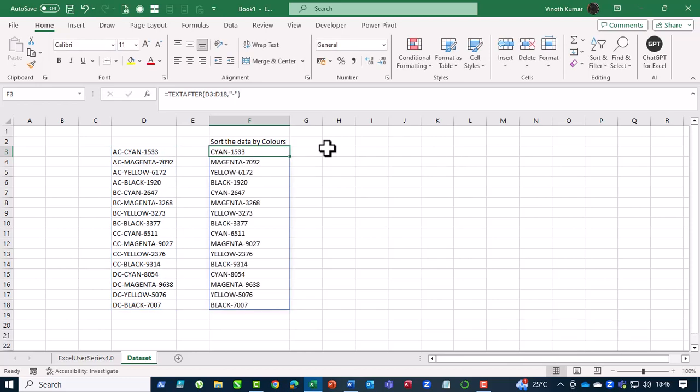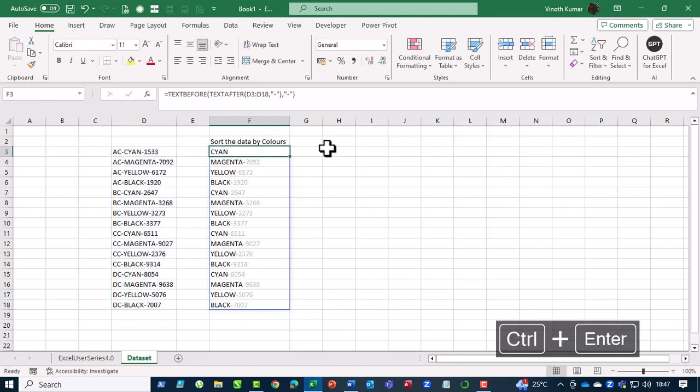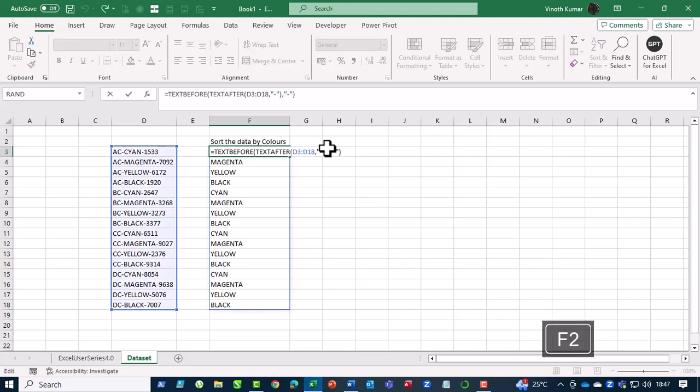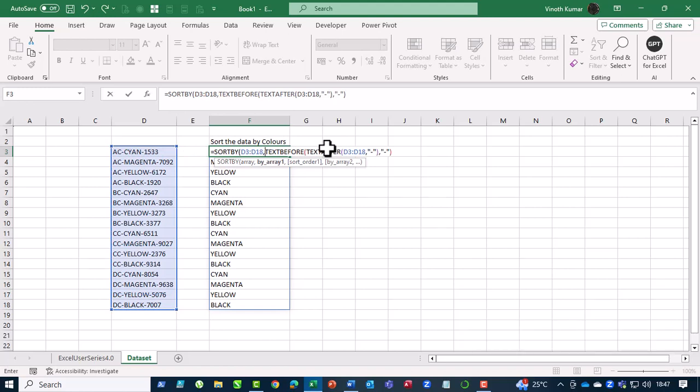But I want to get only the colors here, so to make the colors alone available, I'm going to use TEXTBEFORE here, and then I'm going to add another hyphen in this list. So when I close the bracket and press enter, that's going to break out all my data in my list. Now I have the list, and I can embed the data with SORTBY. The data that I'm going to use for the sort by will be on the left. Then I give a comma, then the array is going to be the entire list here.